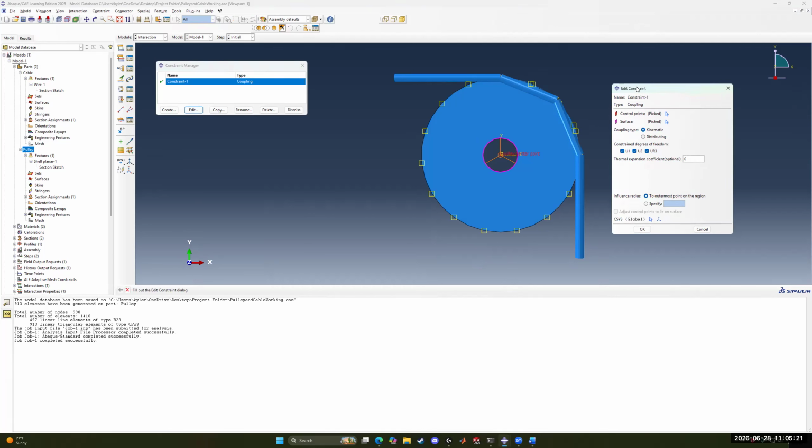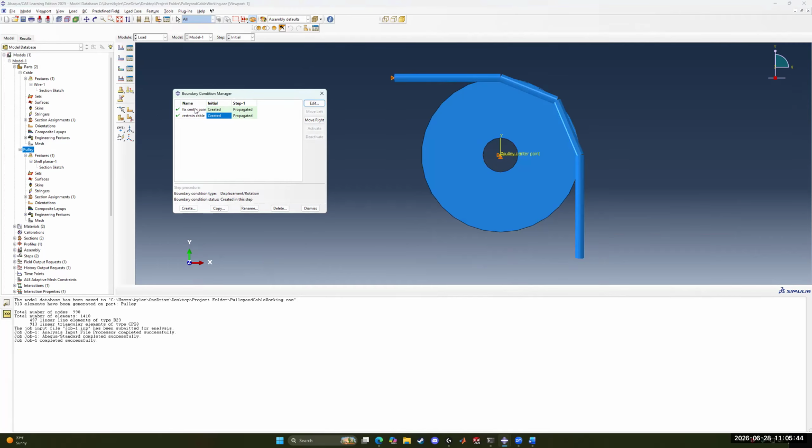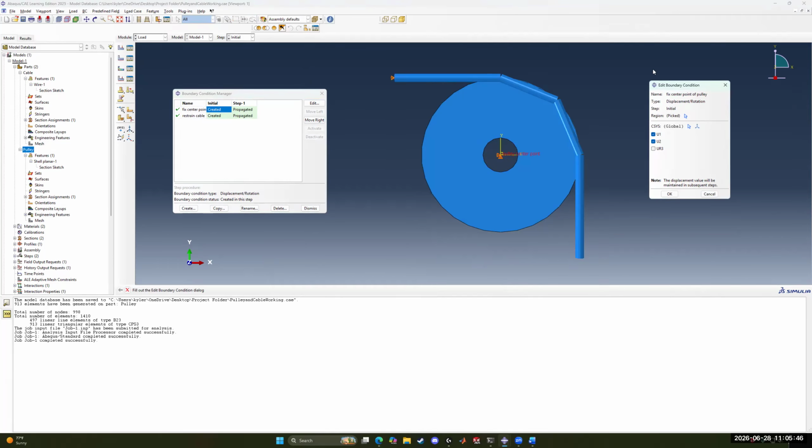Last thing here is to make a coupling constraint. So make a control point at the center of your pulley. And we're going to constrain this inner diameter hole surface of the pulley to this control point. So select your control point as the reference point and that inner diameter surface as your surface. Then constrain all degrees of freedom to that reference point. This is important because now you're able to apply boundary conditions to this reference point.